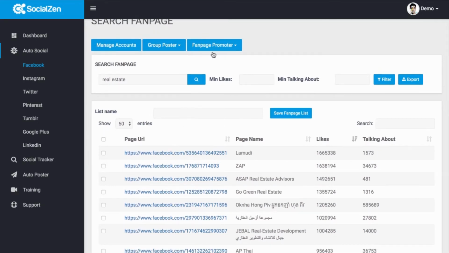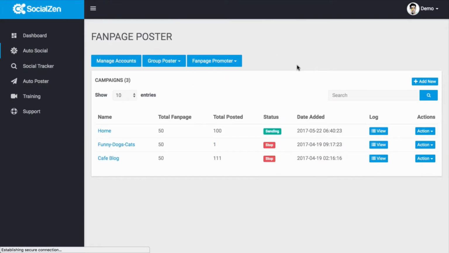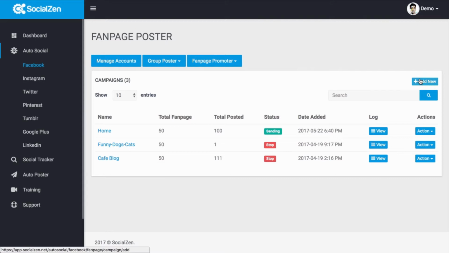Okay, now what we can do from here is we can run campaigns. So if we click in campaigns, we add new.